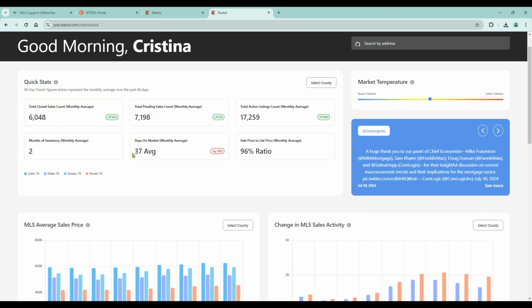Now, how do we know what areas these are in? Look down here below. We've got all 4 counties that we selected here. All right. So whatever we currently have selected, that is the data that's going to display on your dashboard. So with Collin, Dallas, Denton, and Tarrant, these are going to be the total sales, pending sales, sales to list price, days on market. All of that is going to be based off of the 4 counties we have selected. If you click select county up here on the top right, you can change those options. If you just want to look at one county, you can do that as well.